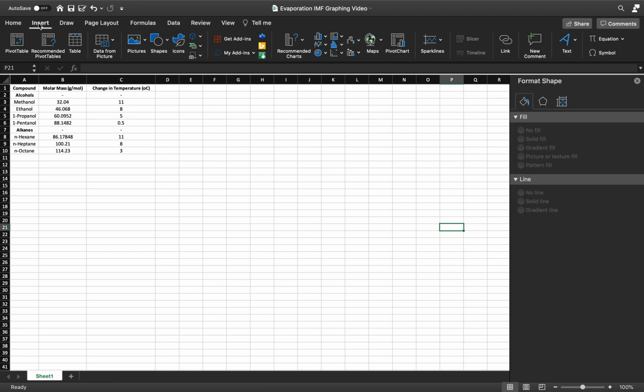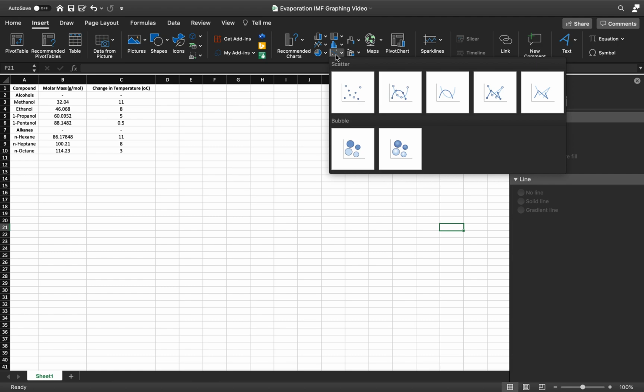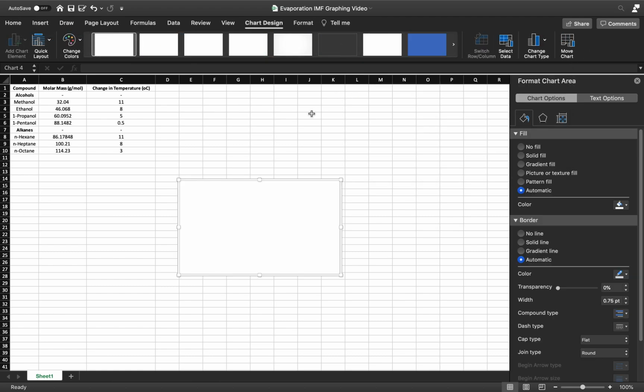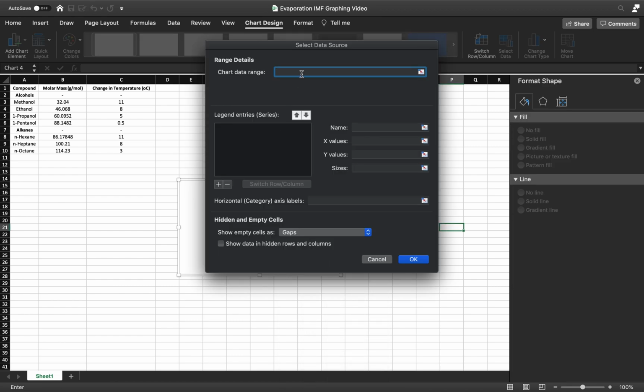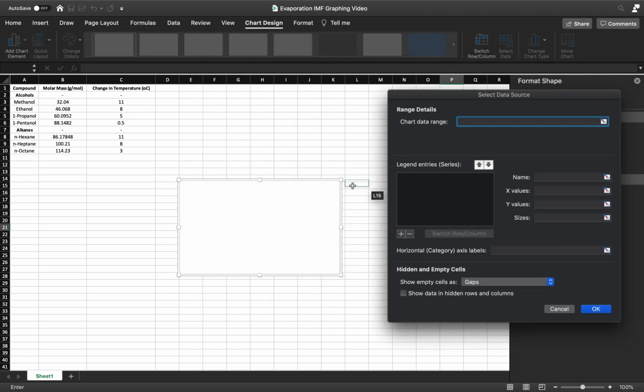So if you come over to Insert, and this is going to be true for whatever version, you're going to click on XY scatter, and see it gave me this nice empty box. Okay, so if I right click, I can select data. You may have a version where there's a button here on the side that allows you to select data.